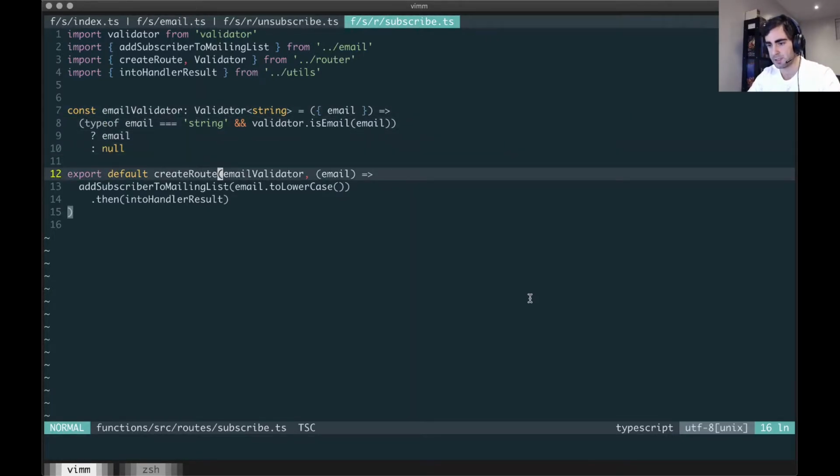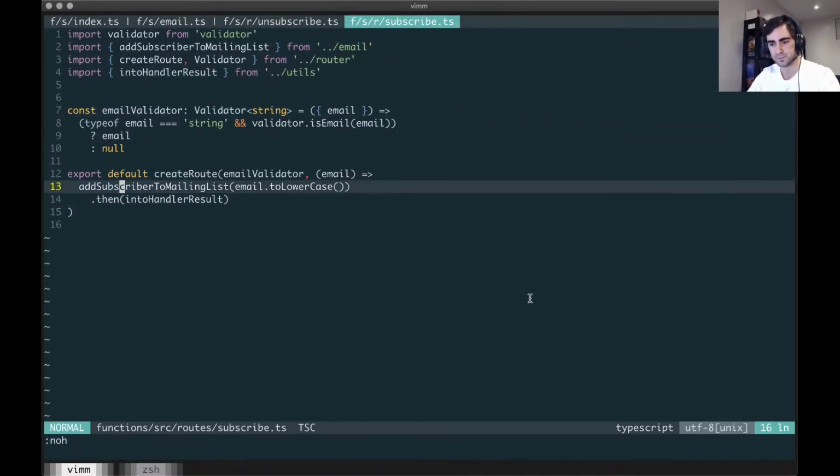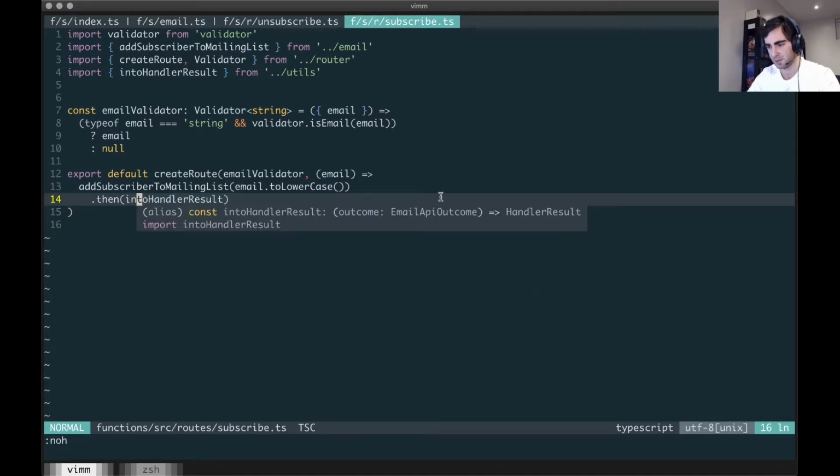So that's the first argument to create route. And the second argument is a function that takes that data that it just validated and does something with it. It has to be asynchronous. It also needs to return a handler result. So that's why I'm calling this function into handler result. Actually, if I hover over it, you can see the type. It takes an outcome from the email API and returns a handler result.